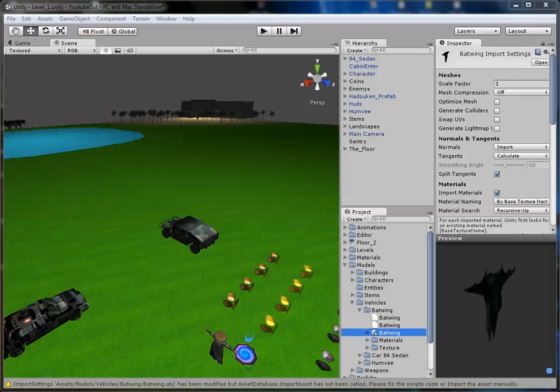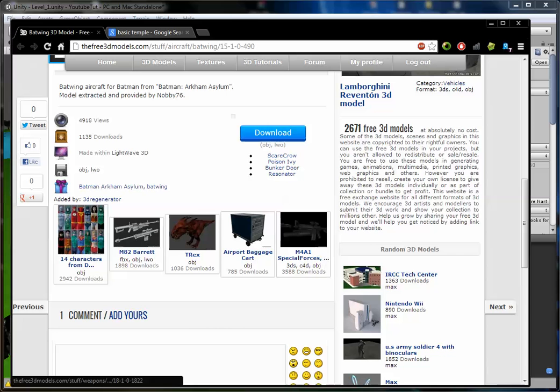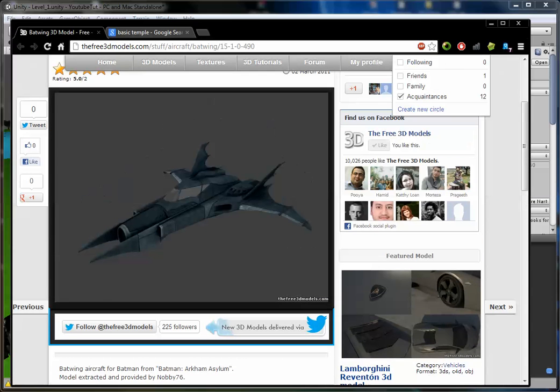So I did download the Batwing, and it is here. So I'll put that in the description. I also used that for the loading screen as well, so copy paste. Thank you to 3D Regenerator again for being so good with these models. It's ripped from Batman Arkham Asylum, so yeah, actual game.